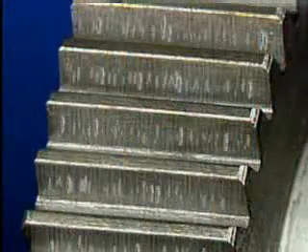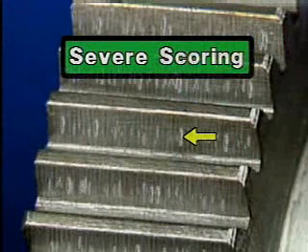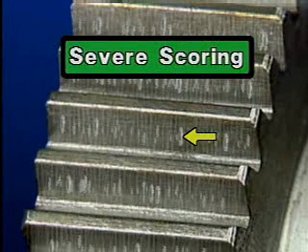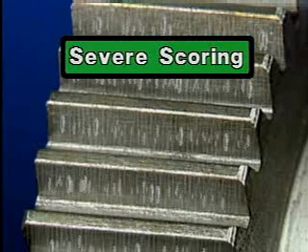Okay, now let's look at severe scoring. Severe scoring, as shown here, appears as heavy, jagged tears in the face of a gear tooth. This type of scoring will continue if a gear set is placed back in service, even if the lubrication problem which caused it has been fixed. Severe scoring will eventually remove enough metal from a gear's tooth to cause the tooth to break. If severe scoring has occurred to a gear or gear set, they will probably have to be replaced.